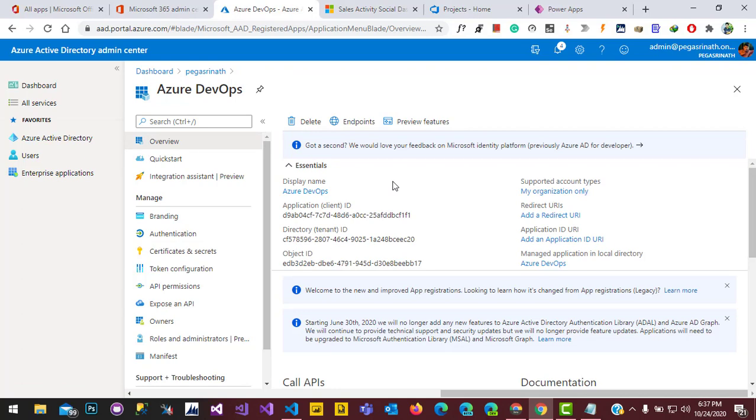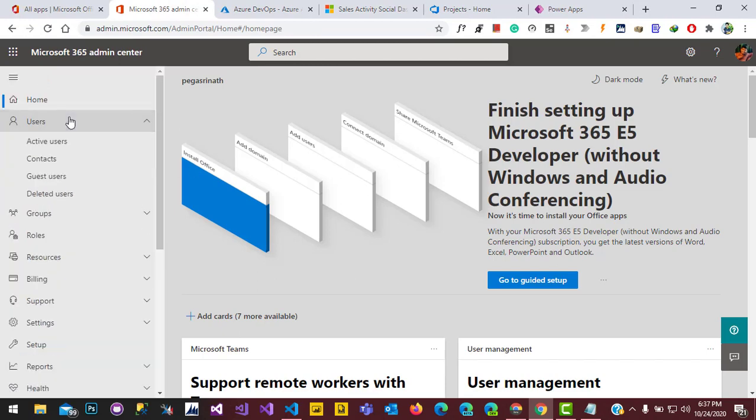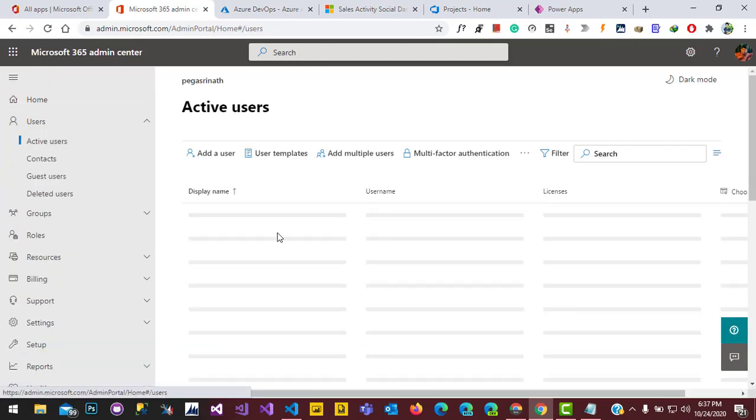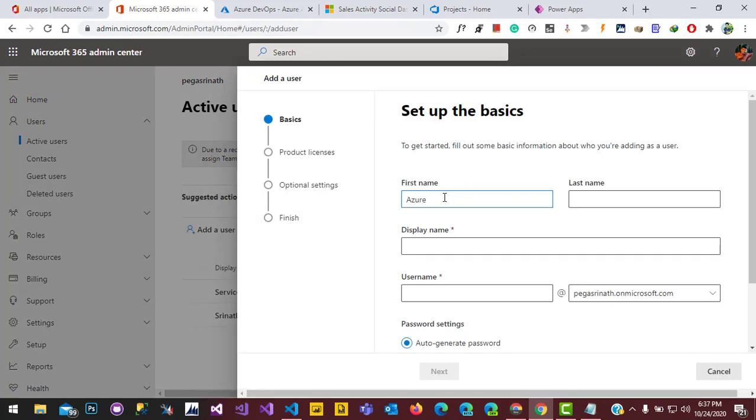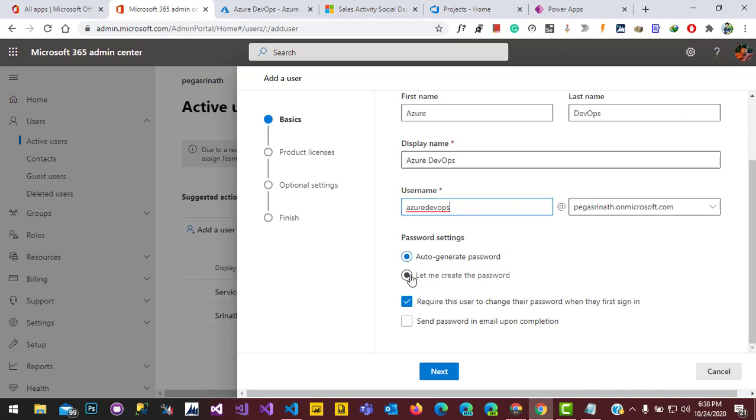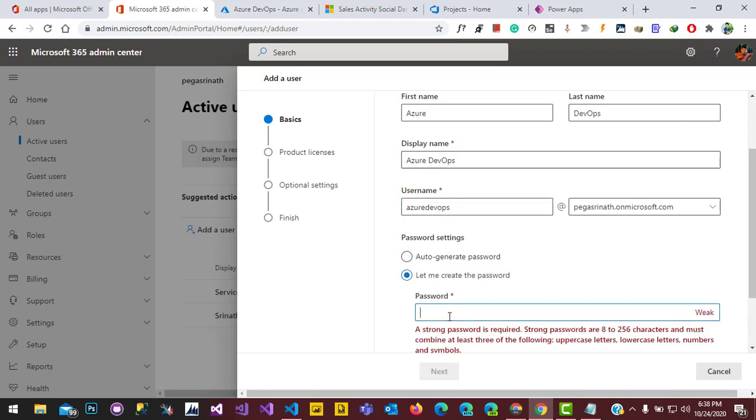Now we need to add the user in Dynamics. For that we need to go to the Office portal again and add one user for Dynamic 365. Go to admin, go to users, active users. We'll add a new user. Password, let me create.